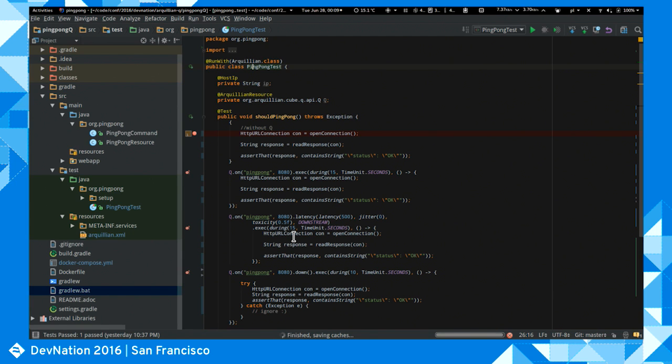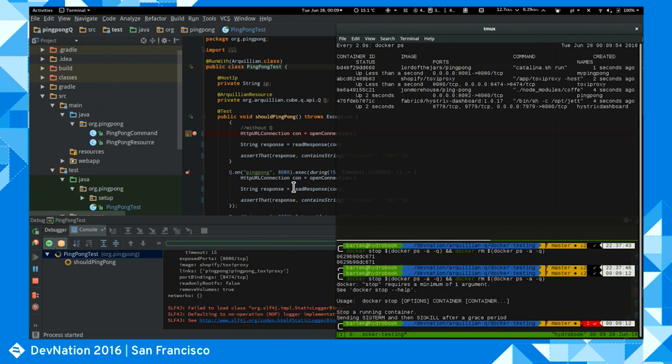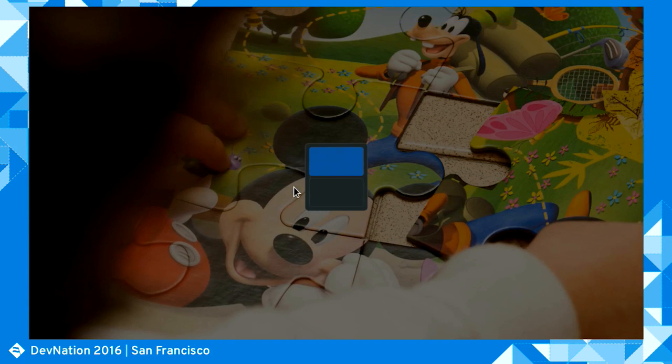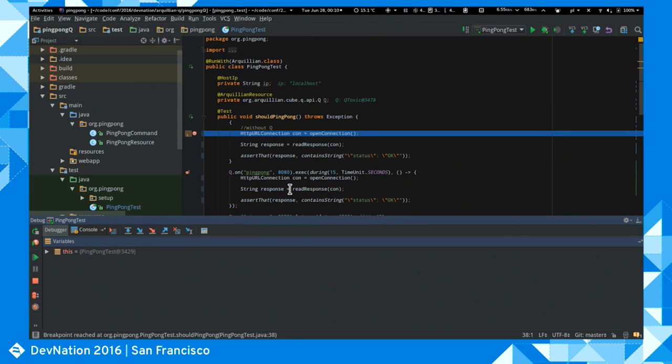IDEA is rebuilding the workspace, apparently. Yeah, why not? Okay. So all the containers are up and running. So I switch to Hystrix, where I already have everything prepared. And I will continue with the test execution.